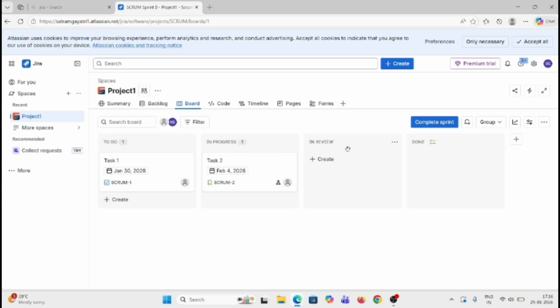To do, in progress, in review, done. So what are all these called? These are the different workflows. Generally, first let us know what a workflow is. A workflow represents the states and transitions an issue goes through. States are nothing but different stages. Transitions are nothing but moving issues from one state to another state.